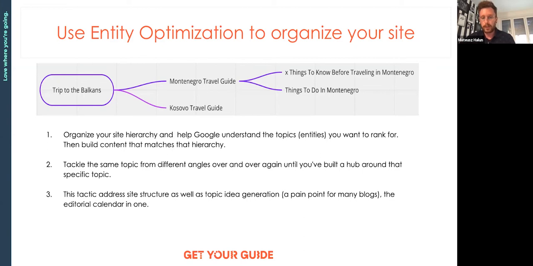And also, I really like this tactic because this addresses a couple of pain points at the same time. So we're addressing here the site structure, right? We structure our site in a better way. Also, this is very good for topic idea generation, which is a pain point for many sites and blogs. And also at the end, we should end up with an editorial calendar in one.